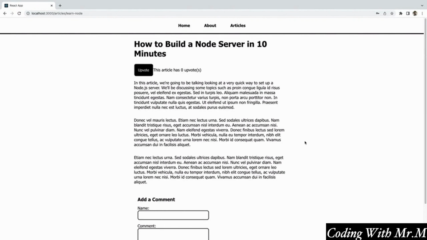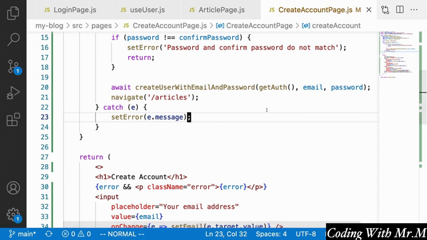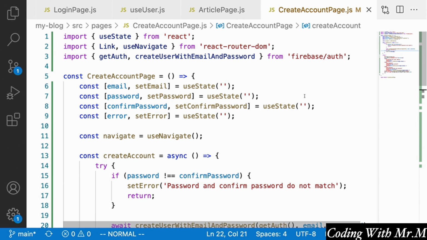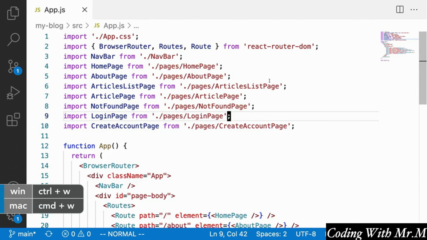Okay. So at this point we've done pretty much all we can do on our front end to add Firebase Auth, until we've actually added Firebase Auth to our back end as well. So, that's the next thing that we're going to take a look at, is how to actually incorporate Firebase Auth into our Node.js server, so that we can do things like make sure that users can't upvote an article more than once, and make sure that users can only add comments if they're logged in. Things like that.